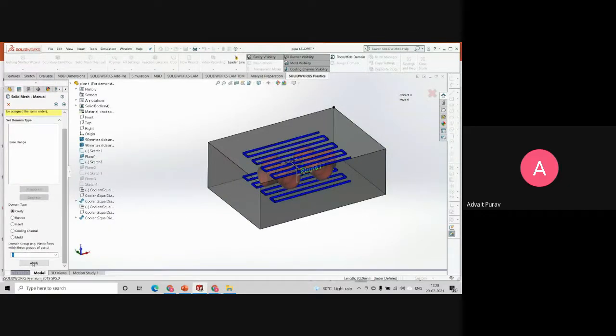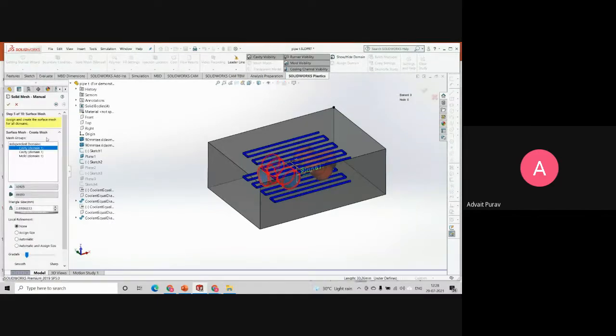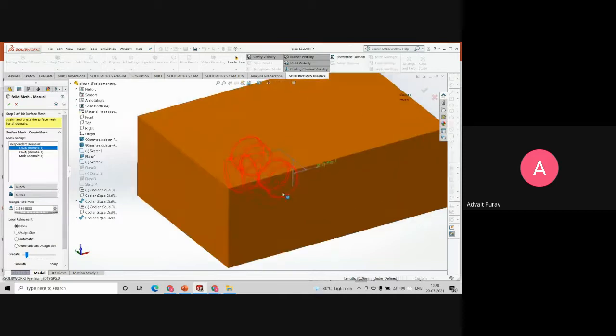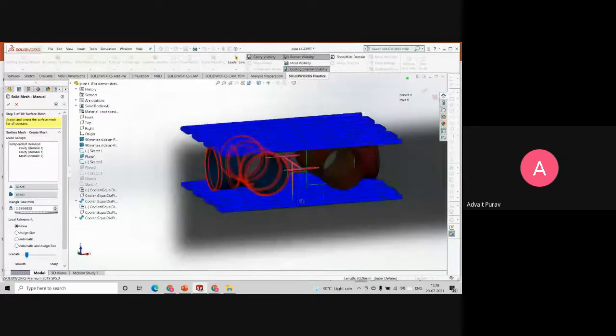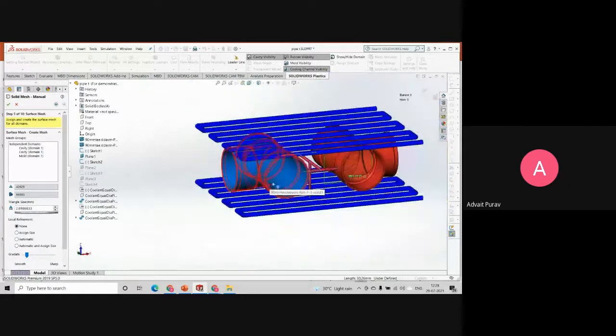Then this is the domain type. This is all the procedures which go for it. Now comes the meshing part, okay. I'll just hide the mold now. Now in this particular thing, this is quite a complex figure.